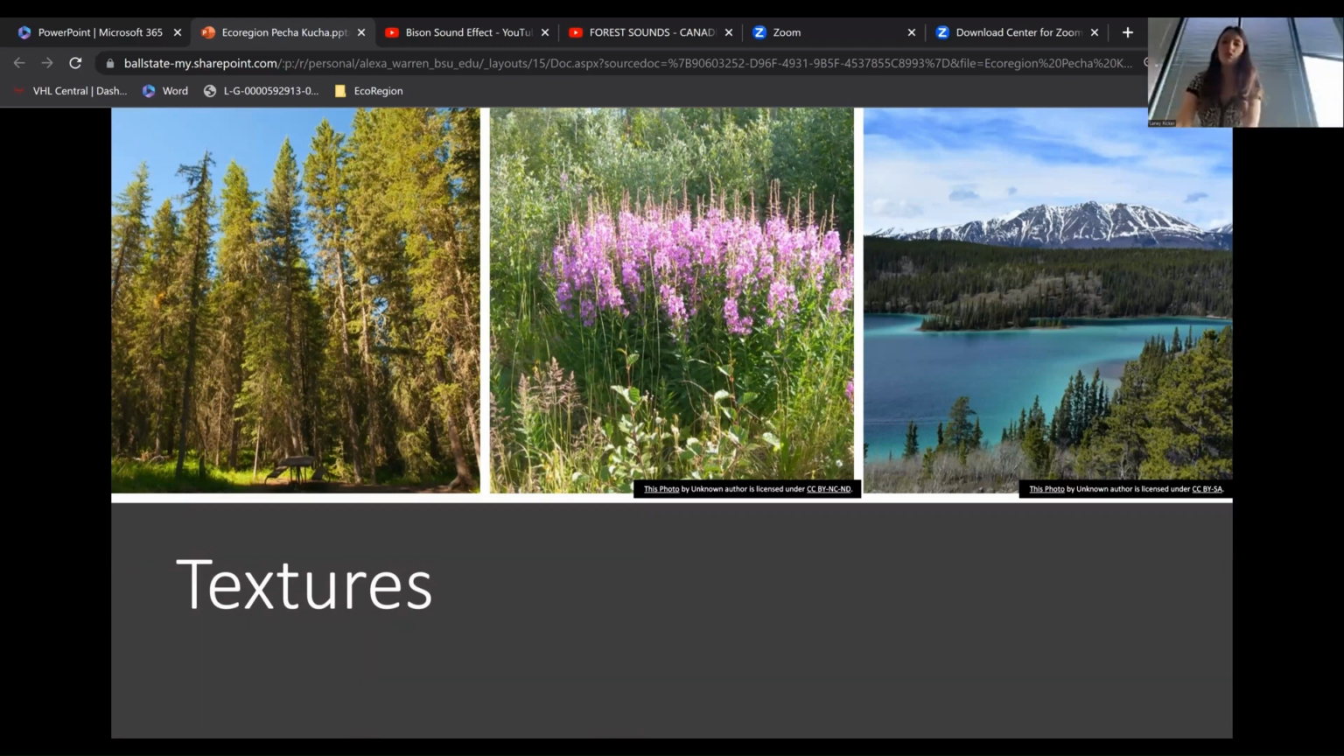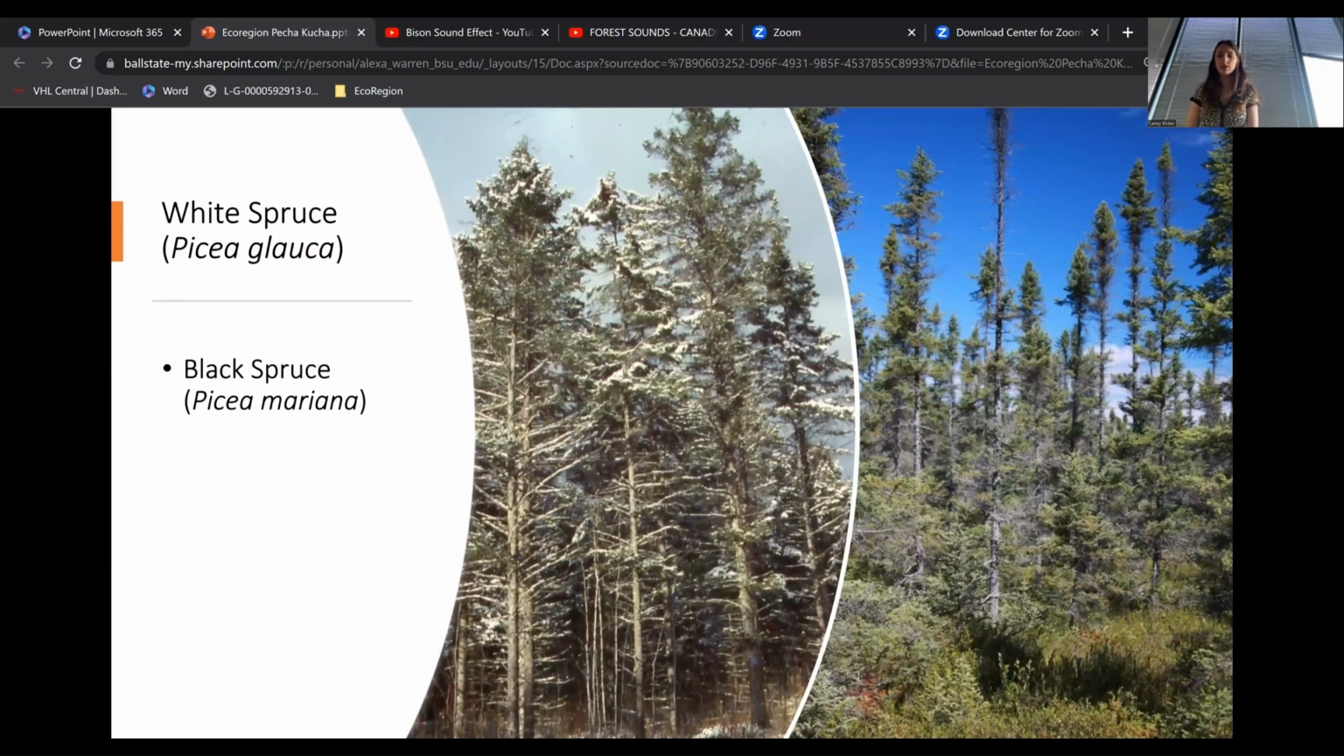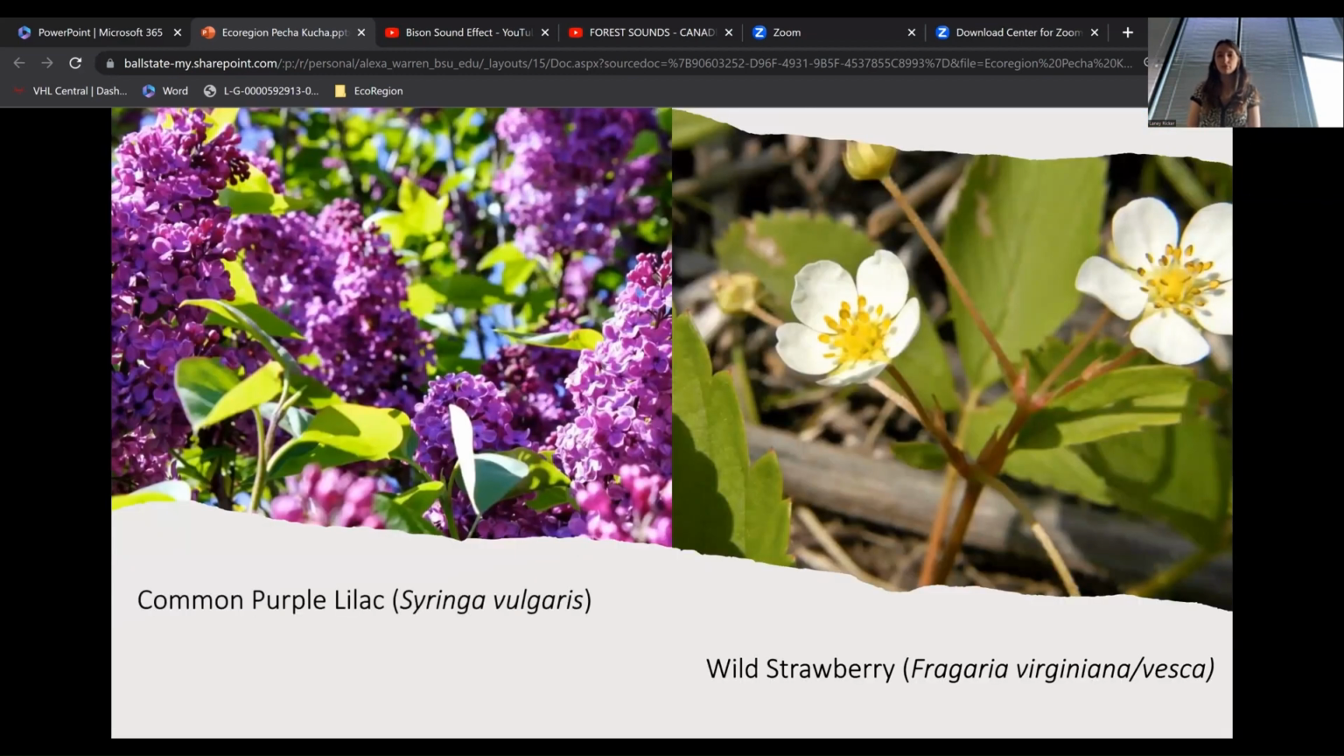So these are the textures of Yukon. They can be smooth with the water and they can be fuzzy. This is the color palette between the grass and the plants, such as flowers. Those are the most popular trees, the white spruce and the black spruce. Those are two types of flowers that exist in the Yukon.